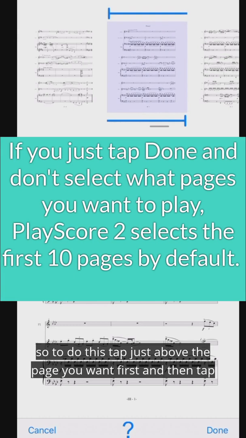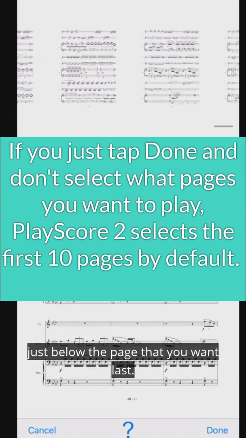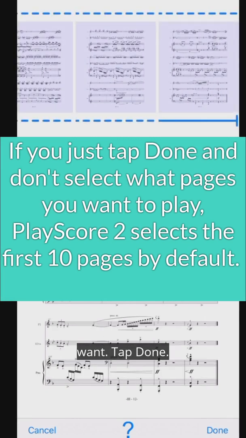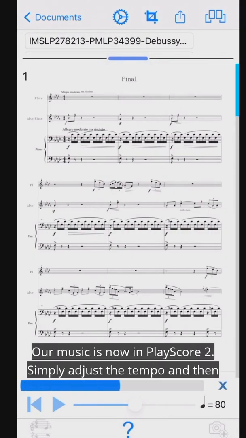So to do this, tap just above the page you want first, and then tap just below the page that you want last. And as you can see, the blue grid lines are selecting the pages we want. Tap done. And there you go. Our music is now in PlayScore 2. Simply adjust the tempo and then press play.